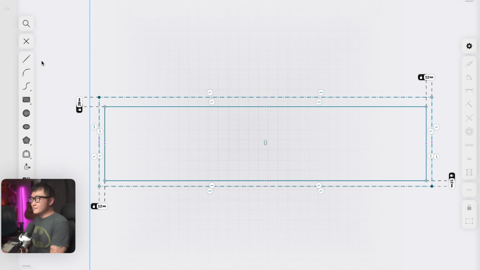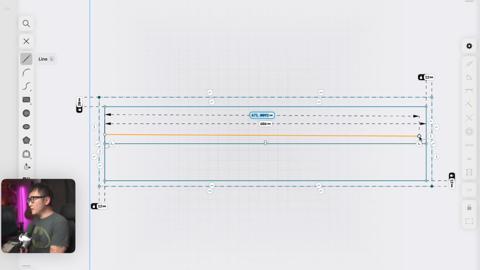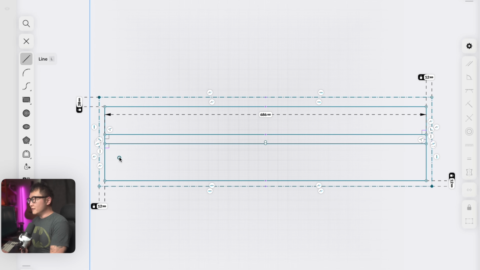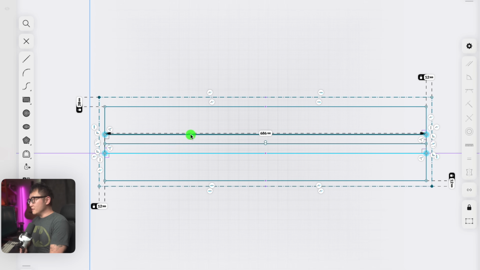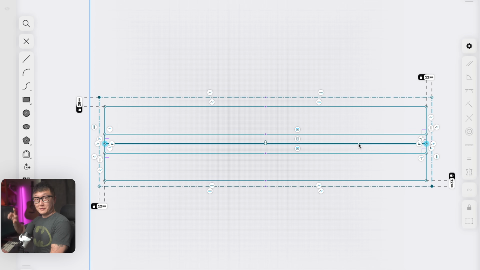So to do that, let's pick the line tool, and we're going to draw a line from the midpoint to midpoint of this inside rectangle. And we're going to draw another line above it, and then a third line below it. And then we're gonna pick the bottom and top lines and come over here and select the symmetry constraint. And then we're gonna use this middle line as a line that these two are gonna be symmetrical about.